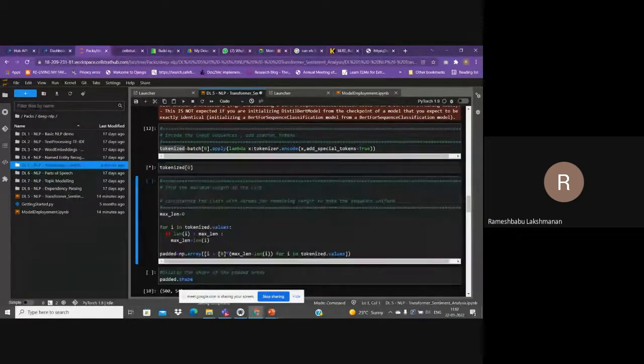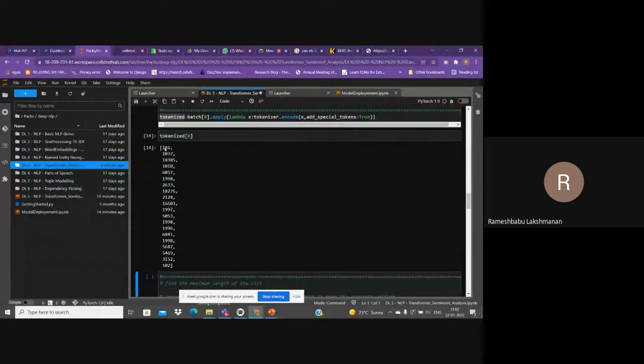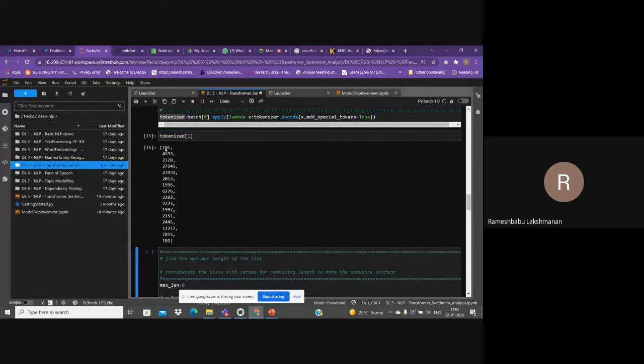Okay, so I just printed the first sequence. It starts with 101 and ends with 102. You can try printing the second sequence as well to see. Everything starts with 101 and ends with 102, right? So you should always be seeing this.